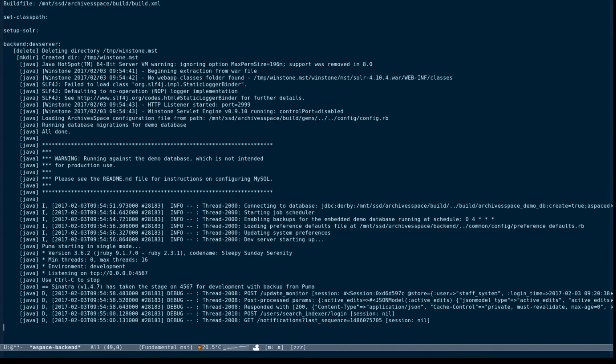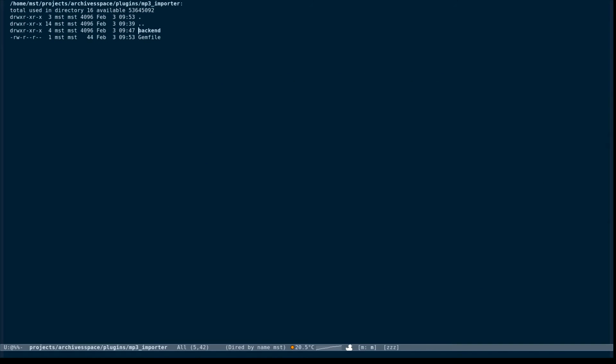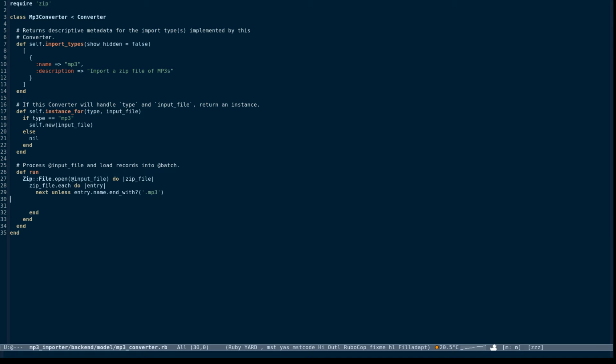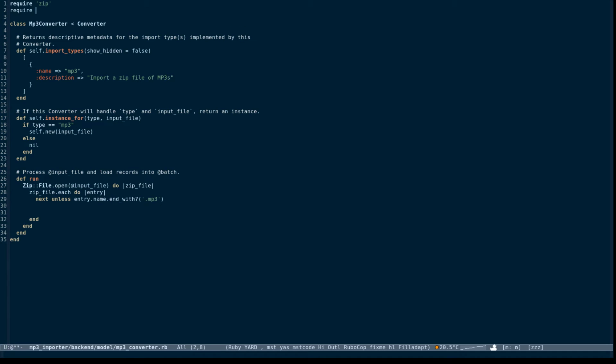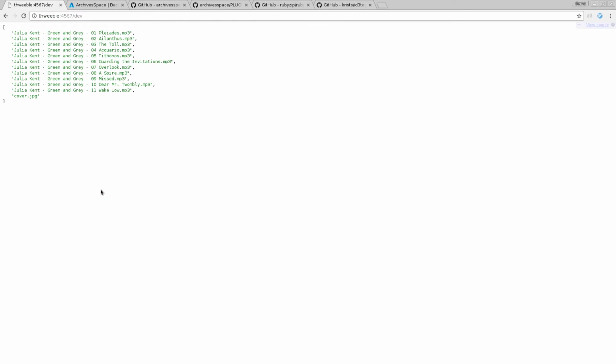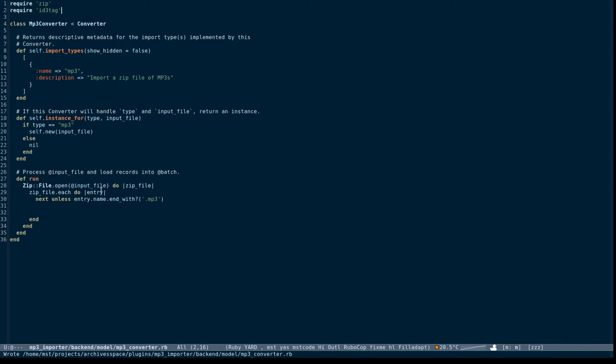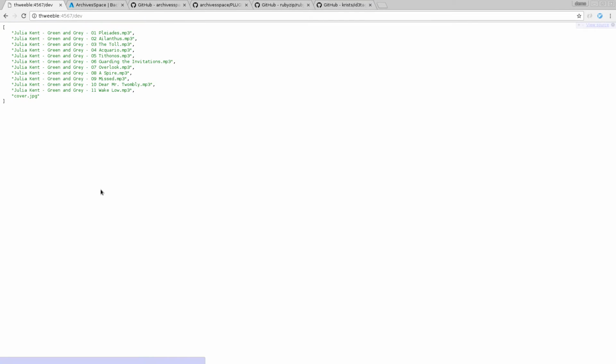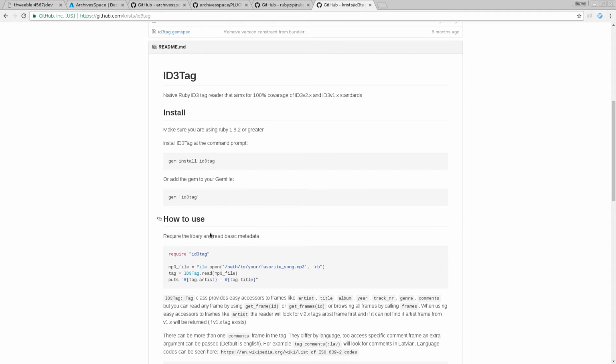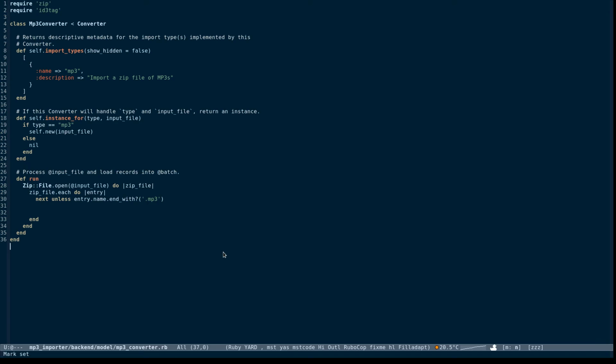Okay, so within the MP3 importer file, MP3 converter, sorry, I should now be able to require ID3 tag. And if I just hit refresh on my little thing here, right, it didn't blow up, so let's assume that worked. Right, so how do I use this? You open a file to your favorite MP3 song, and then just pass the file handle to this ID3 tag thing. So let's do that.